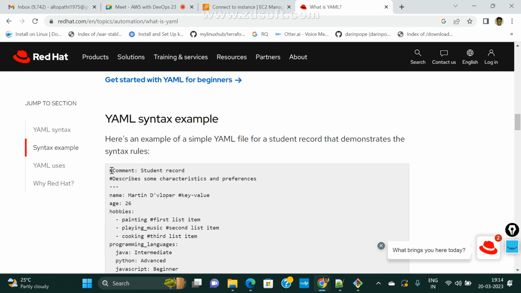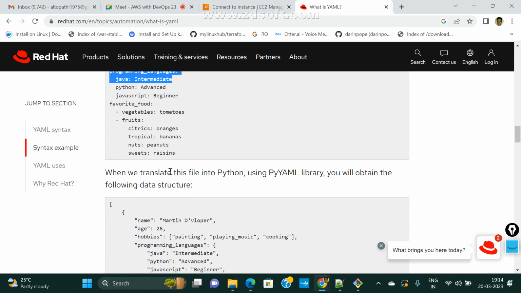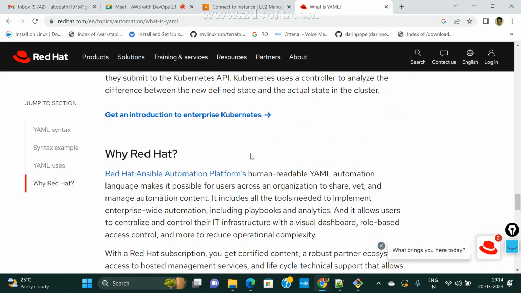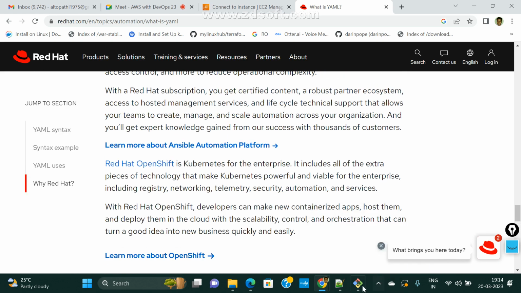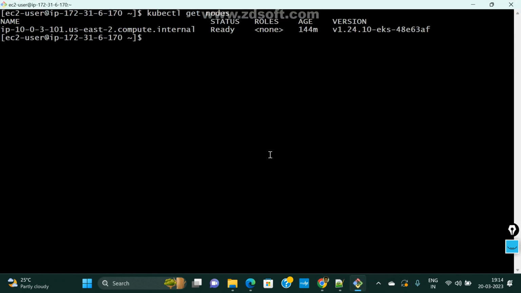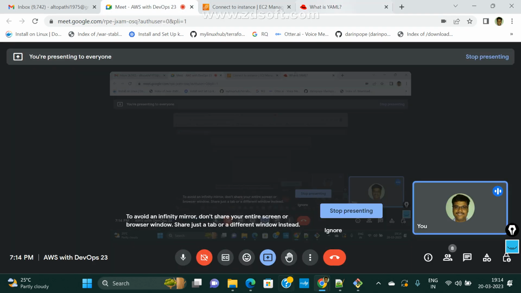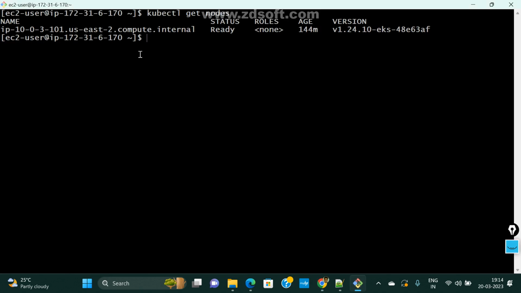Suppose this is the one file. In this file, if you want to add more objects, in that case we mostly need to follow this best practice. But if we have only one manifest file, there is no need to follow those things. Suppose we have many, in that case we should follow that syntax and indentation.